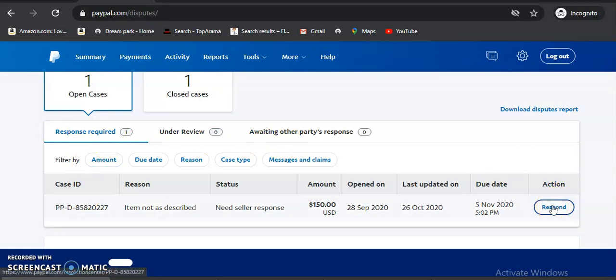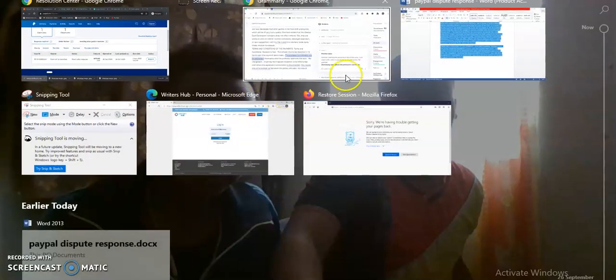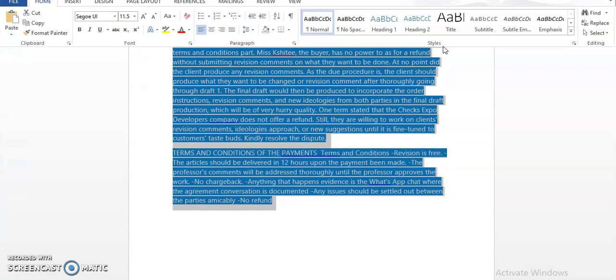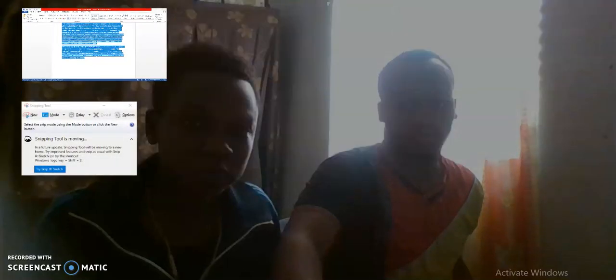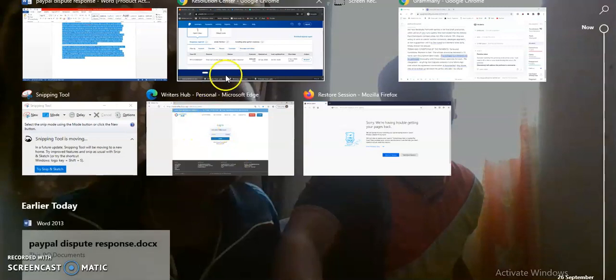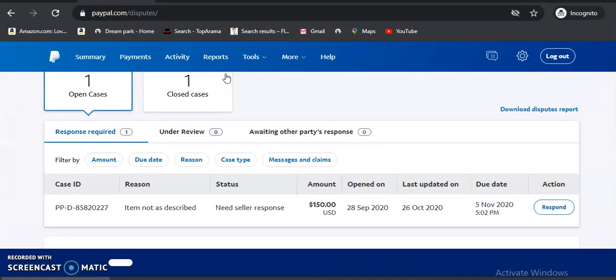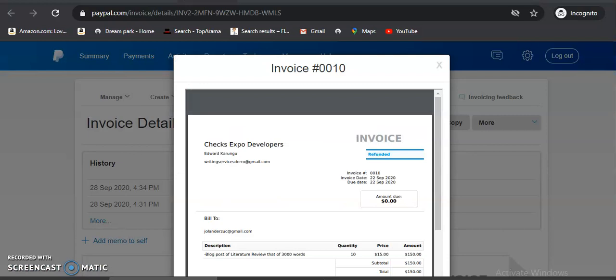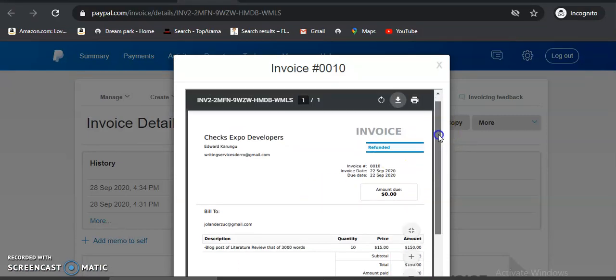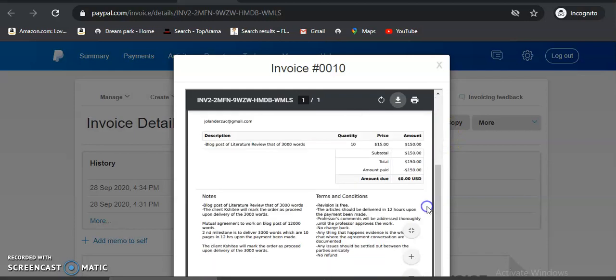Once I click respond, I have the response that I have written here in my Word document. I've ensured it's very detailed. I have some WhatsApp screenshots from when we were chatting with the client. WhatsApp was the platform I had indicated is where we officially interacted with the customer. So the buyer hired me to write them an article post of 3,000 words. Upon delivering it, I wrote them an invoice. This is the invoice, and these were its terms and conditions.